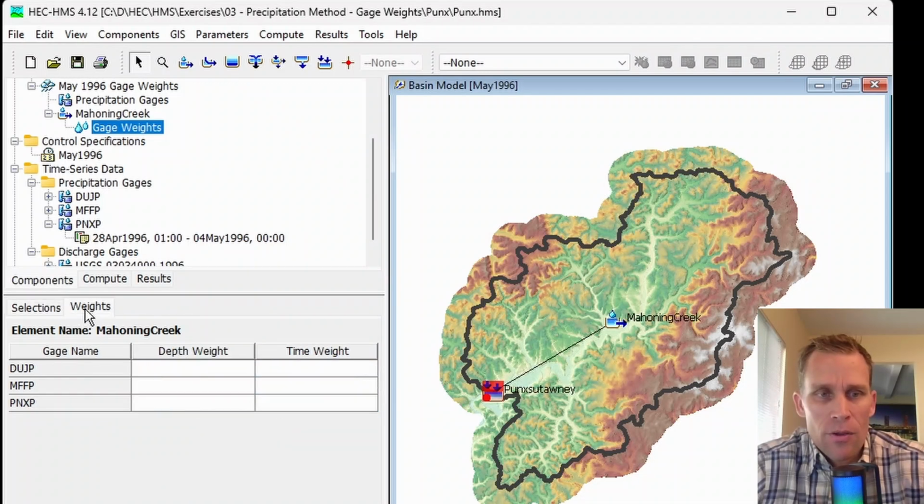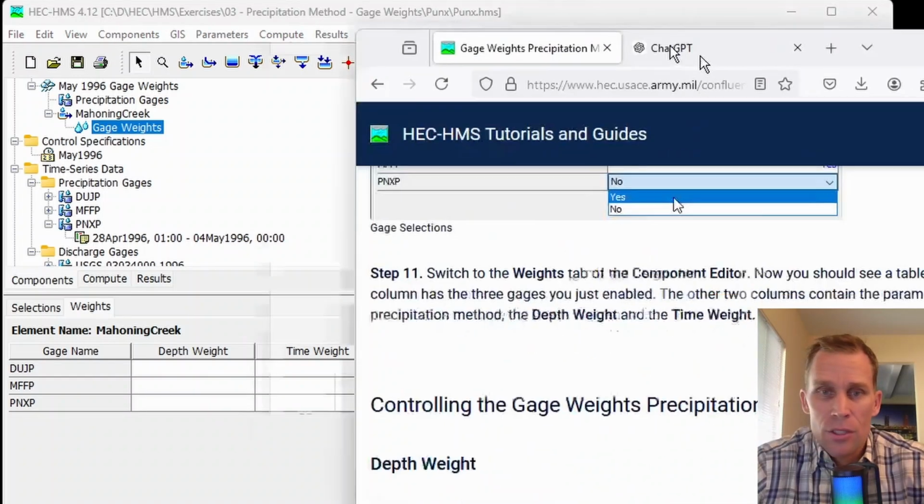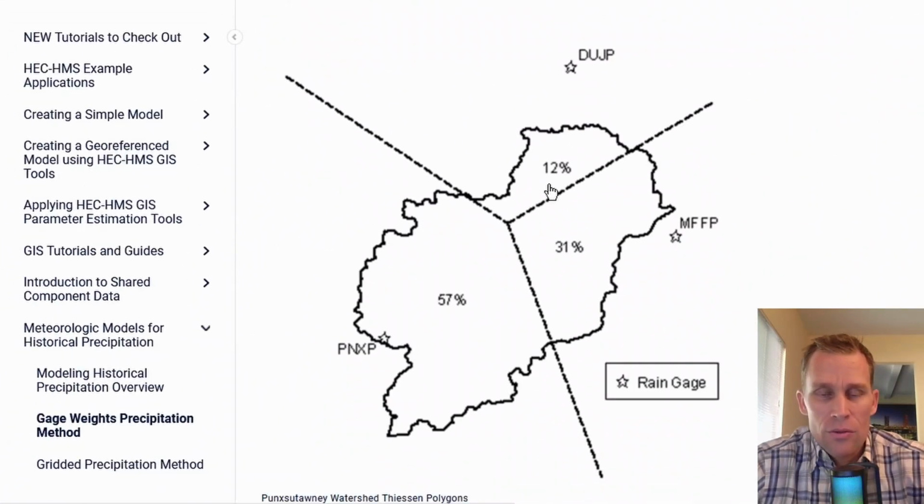Okay. Now, if we click over on the weights tab, we have a row in this table for each gauge that we said Yes to over on the selections tab. The first column here is the gauge name, but then the first column we need to fill out is the gauge weight. So this represents the weight, or the influence, that that gauge would have over the subbasin. The tutorial guide shows a map at this juncture to represent the weight that each of these gauges have, based on their position and based on the actual outline location of the subbasin.